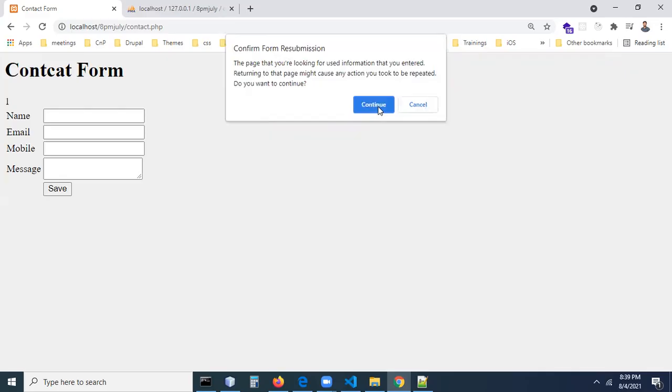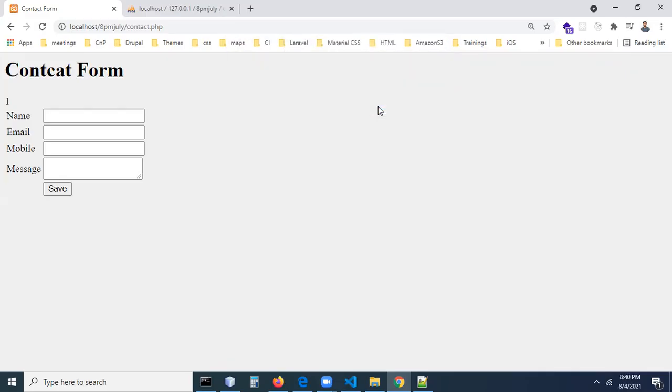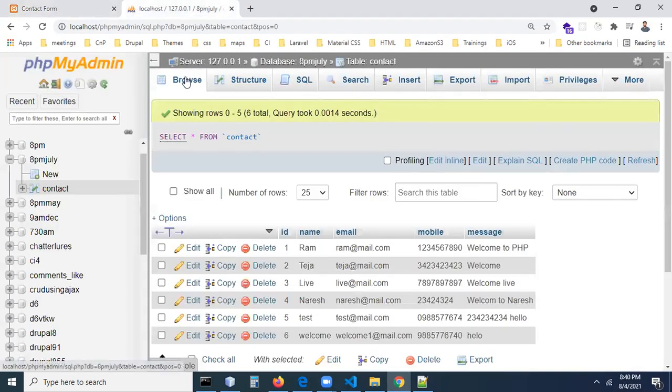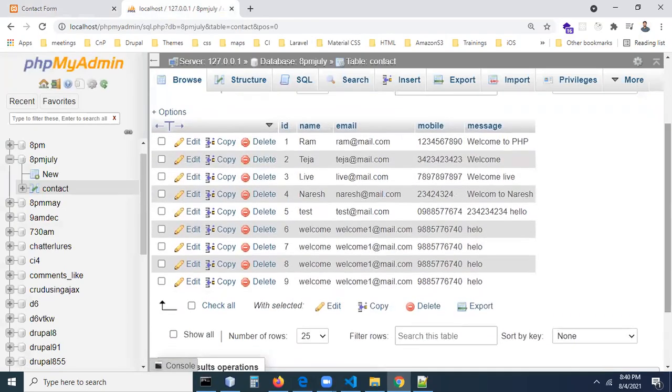Again, if I press F5, what is this, guys? What happened? You can go and check the database. There are some empty dummy records. Can you see the same record inserted 3 times? Because I refreshed 3 times, I continued.